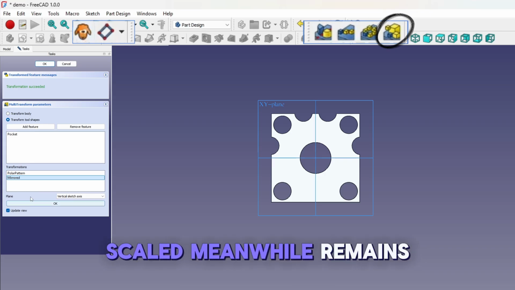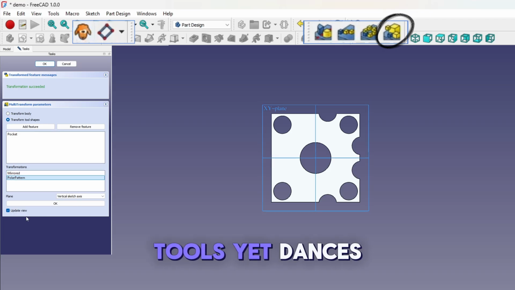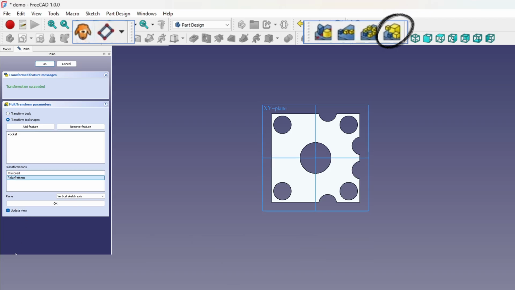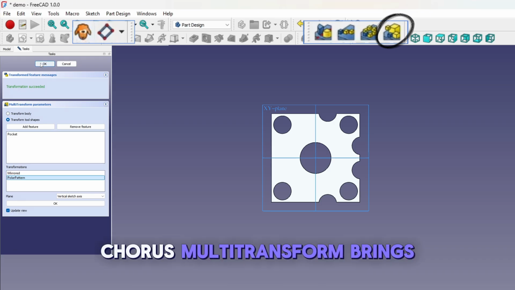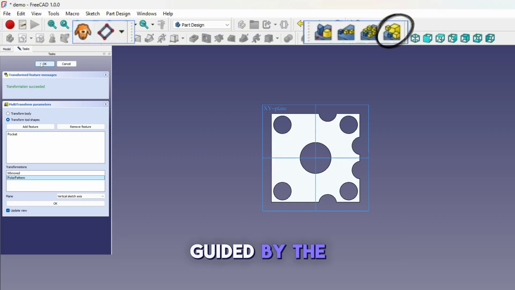Scaled, meanwhile, remains the odd one out. It reshapes instead of repeating. It sits at the same table as the pattern tools, yet dances to its own tempo. Handy for stretching a form, but it doesn't belong in the duplication chorus. Multi-transform brings structure, repetition, and balance together. The precision of geometry, guided by the rhythm of intent.